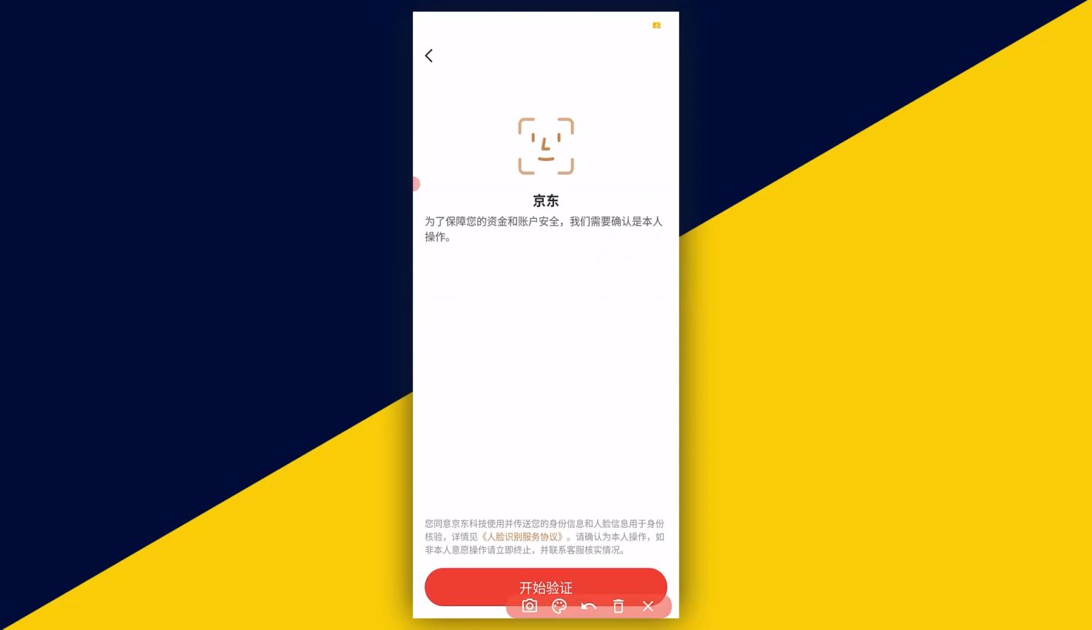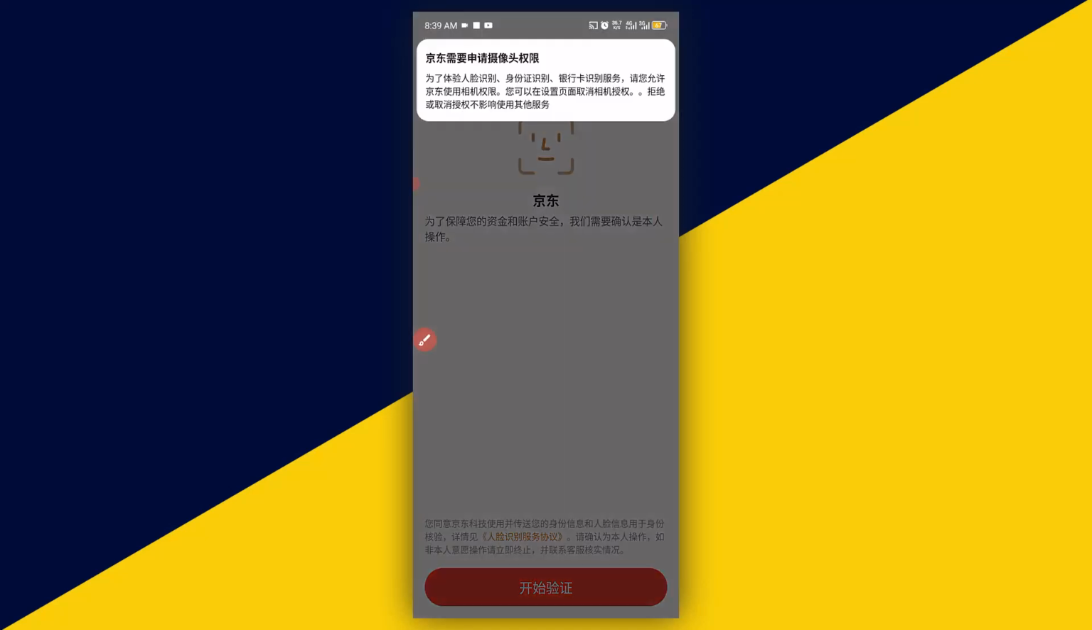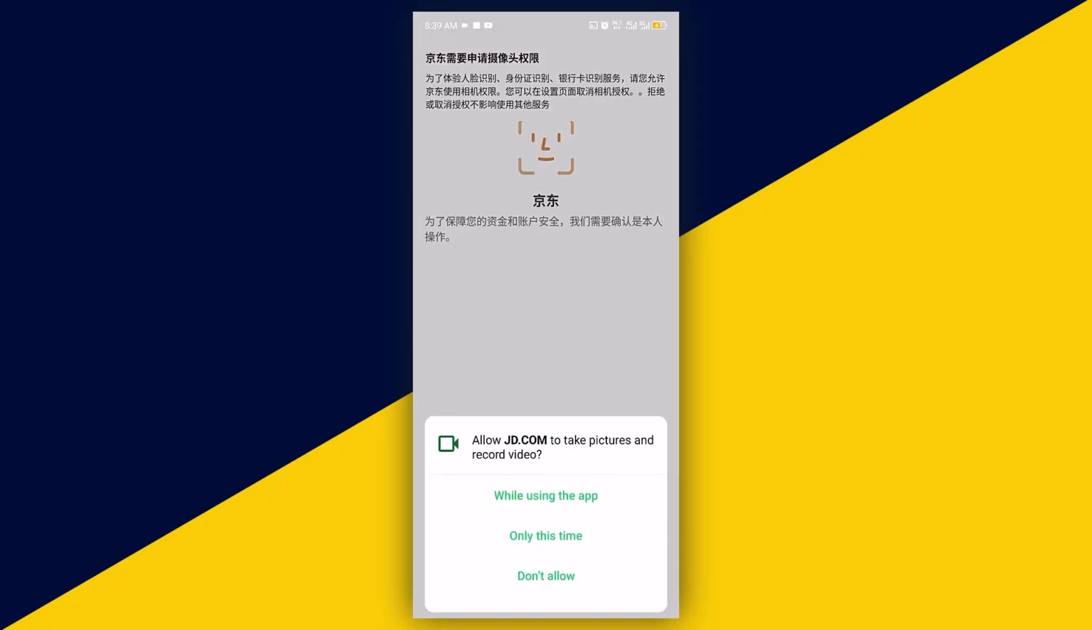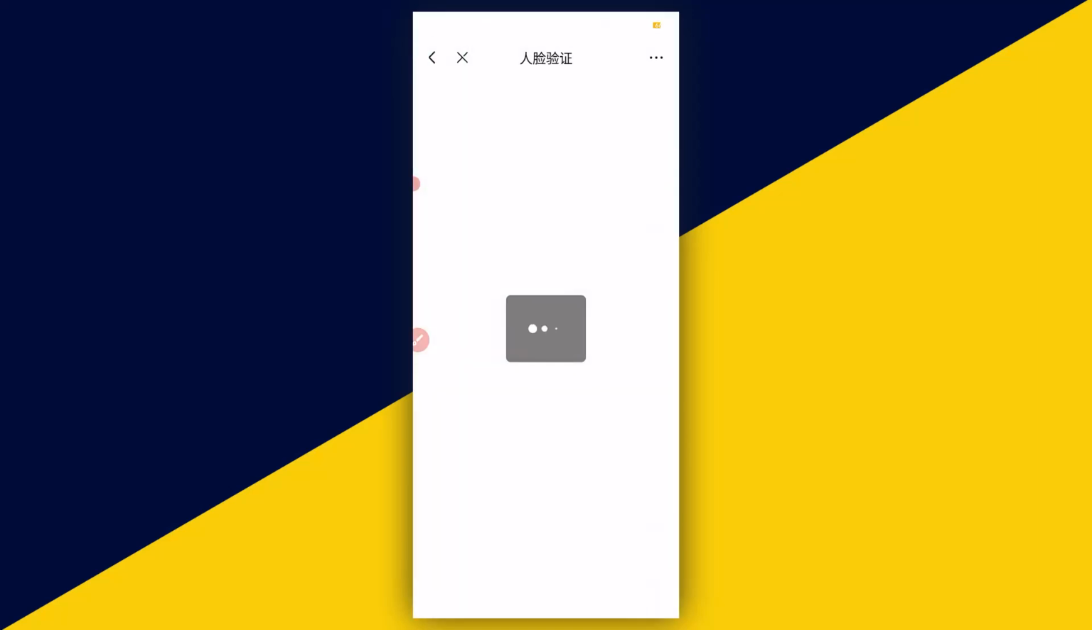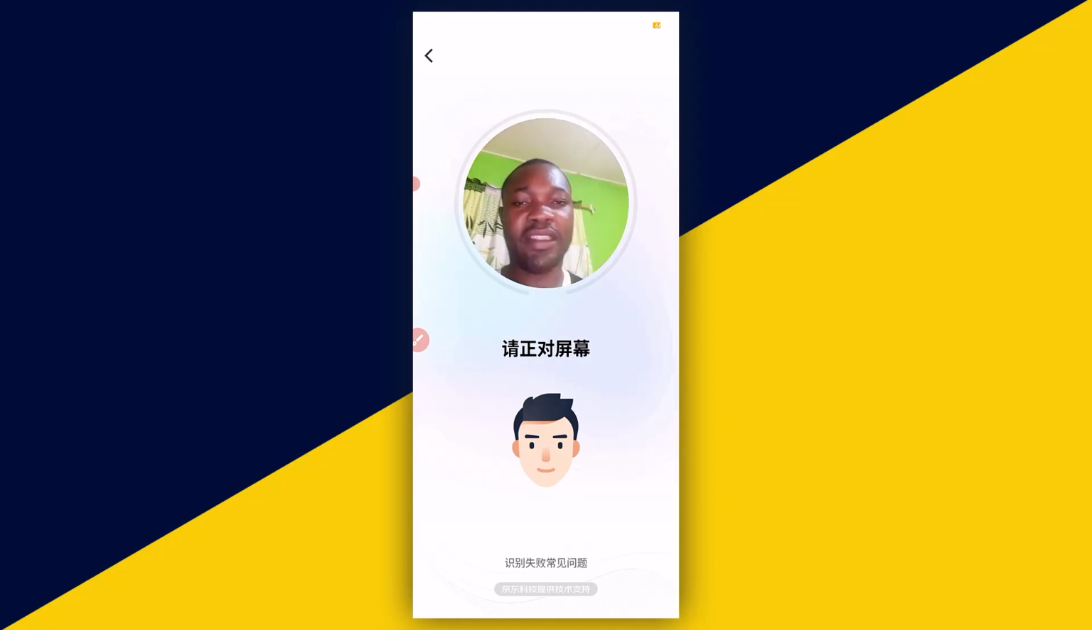The next thing we want to do is to go ahead and click on here, start verification. Then they're going to go ahead and click on allow. Then start your verification.